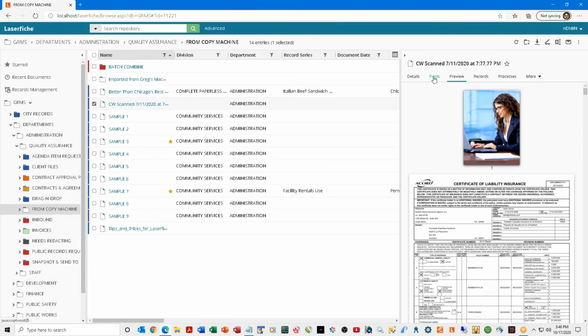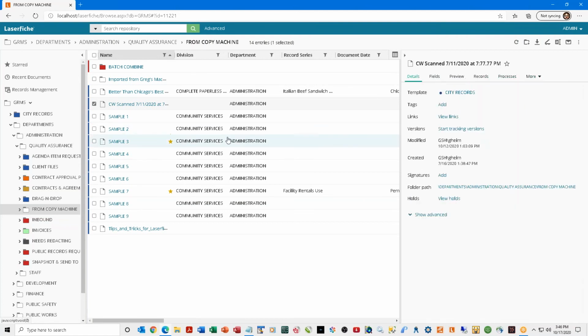Now you notice those tabs show up here for me. I've got this details tab that shows me all the details for this record that's selected. It's got the template city records. It's got no tags, and we'll talk about tags later, no links, versions, right? We can have different versions of documents, but it shows me who modified it last and when and who it was created by, okay? So these are details related to the documents that are selected, okay?